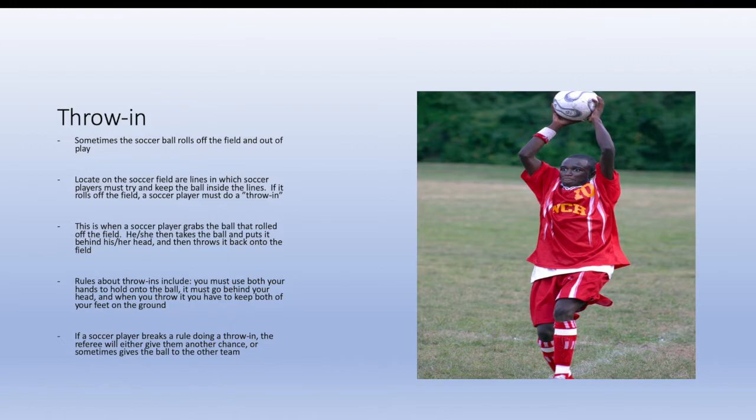The rules about throw-ins include: first, you must use both of your hands to hold on to the ball. It must go behind your head, and when you go to throw the ball, you have to keep both of your feet on the ground. If a soccer player breaks a rule doing a throw-in, the referee will either give them another chance, or sometimes the referee gives the ball to the other team.